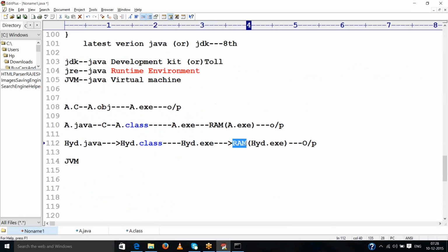Is it clear or not? Any doubt, anybody? Hello? No doubt, Sivam. Devang, what is your doubt? Tell me.